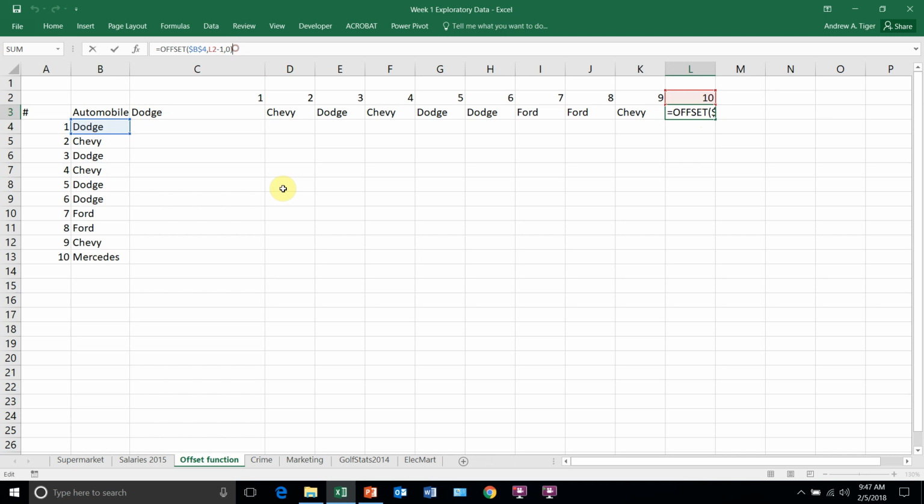And so that was the way I used the offset in this case. And again, there's the anchor. Then you reference so many rows, and if it's a negative number, it goes up. And then columns, and if it's a positive number, it references to the right of the anchor. If the columns is negative, then it references to the left. Okay, so that was one use of the offset function.